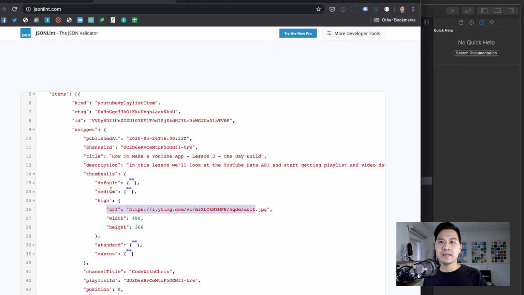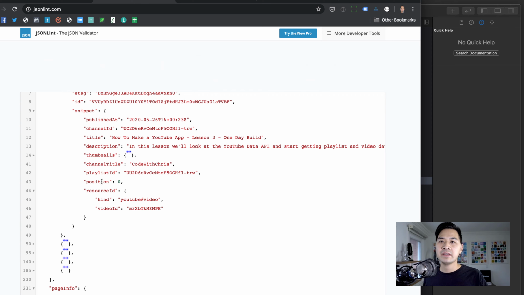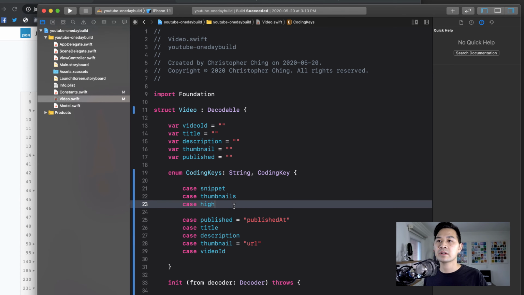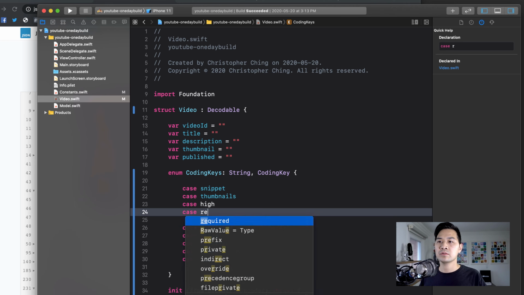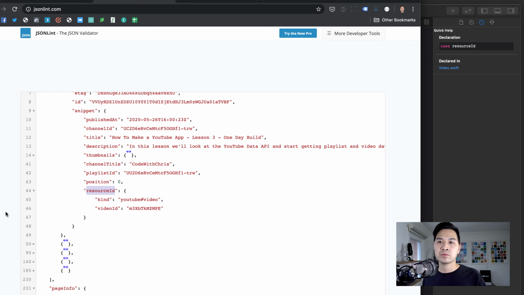Okay, and I think, oh, there's actually one more. So that was thumbnails. If you come down here, you'll notice that we need to access resource ID to get to this JSON object, which ultimately contains the key value pair here that we're interested in. So resource ID is another key that we want to specify. So I'm going to put that there. And again, this will match that.